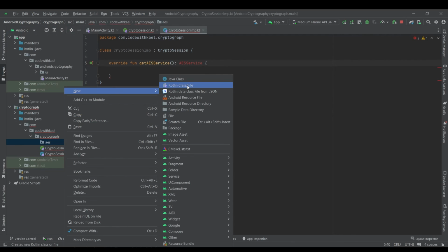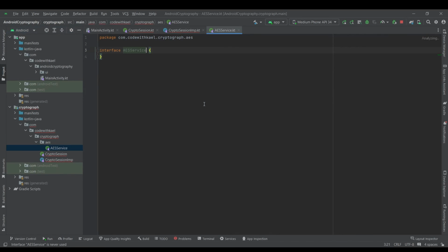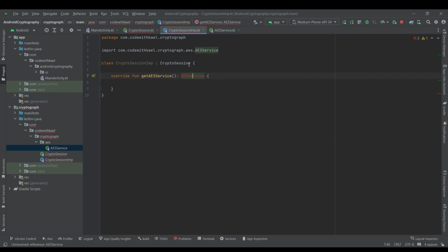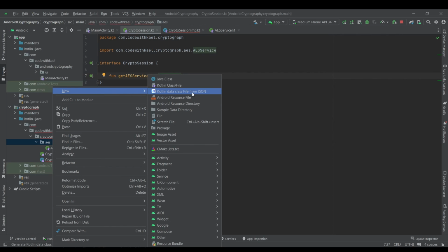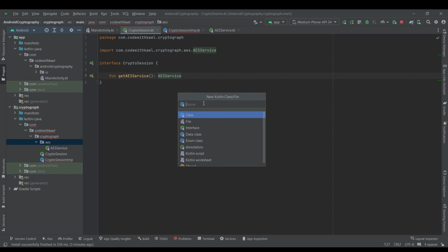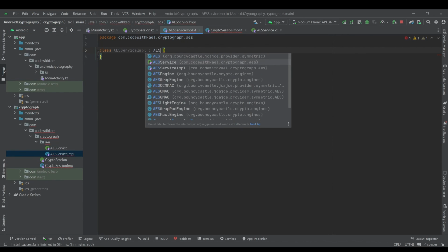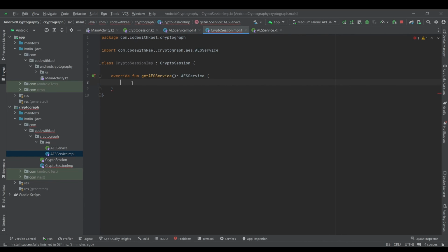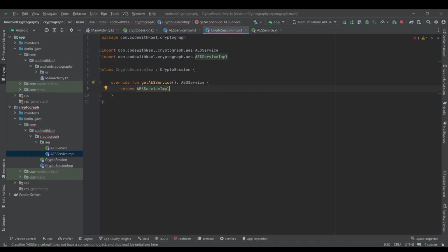And we will create an interface for our AES service, just like that. And here we will implement it. Using this AES, I'll create the implementation class, AESServiceImplementation. It's going to extend the AESService class. So you can see we will return the AESServiceImplementation for now.